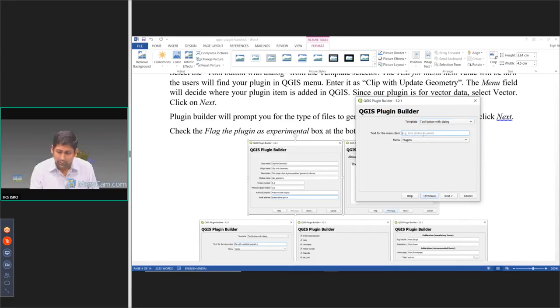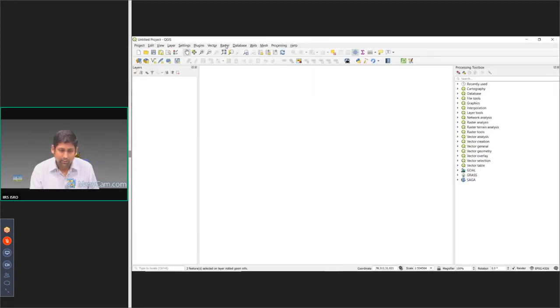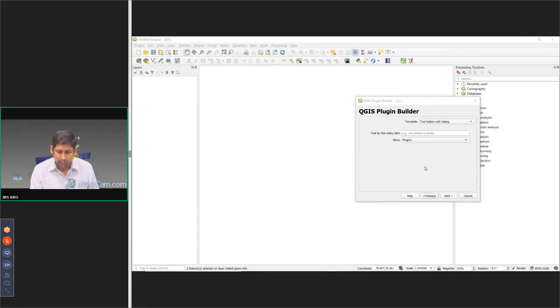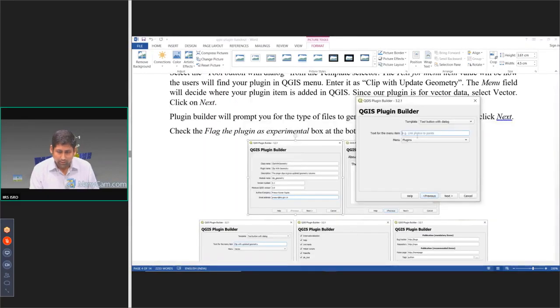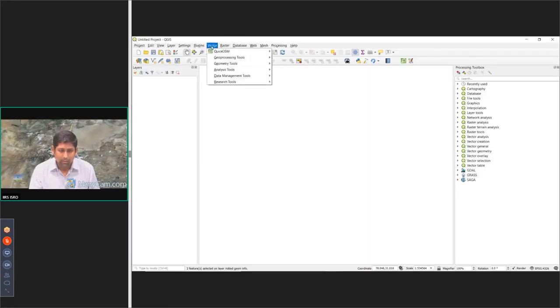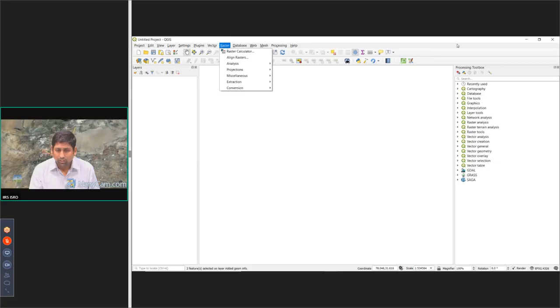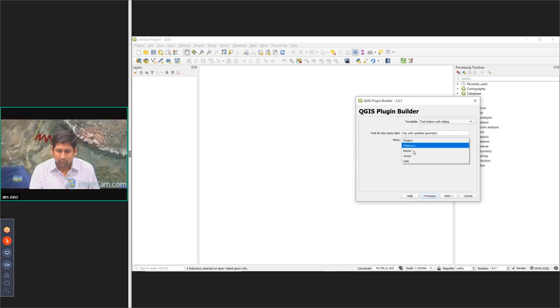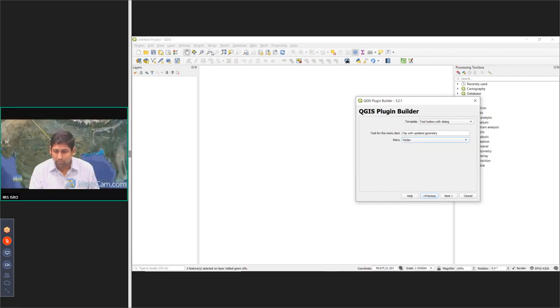Whatever text you write here will appear as the text of the tool. So let me mention that the text on the menu item will be clip with updated geometry. Also, where do you want the plugin to come? Whether you want it to come under plugins or vector or raster, that you can fix by specifying this option here. If I select vector, it will come under this vector dropdown.